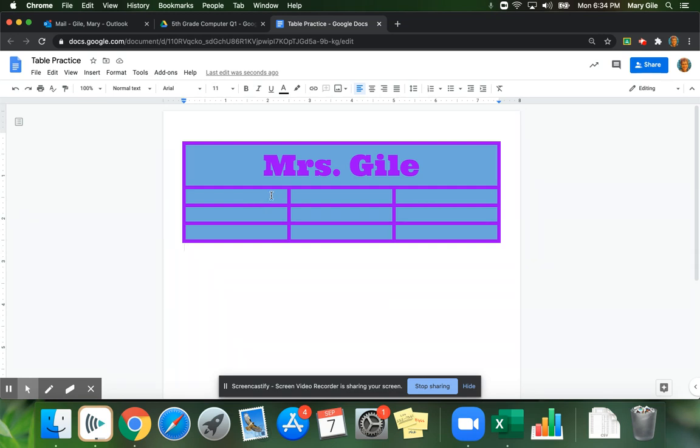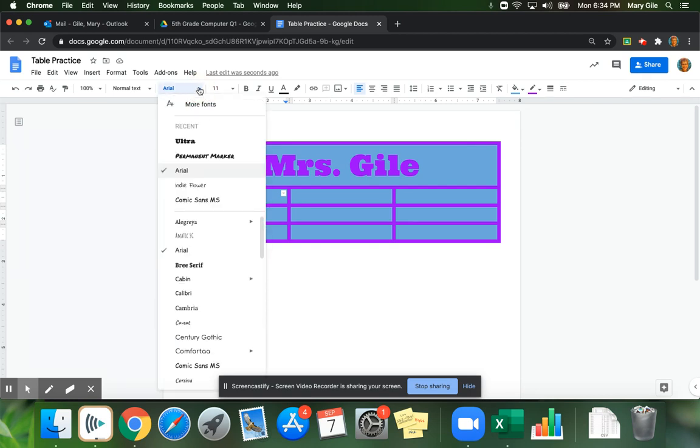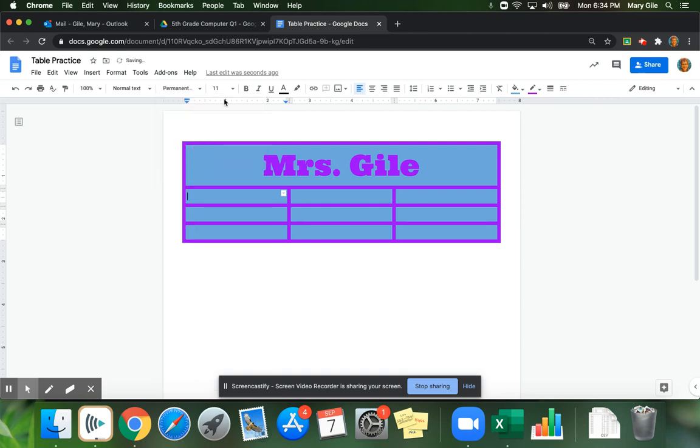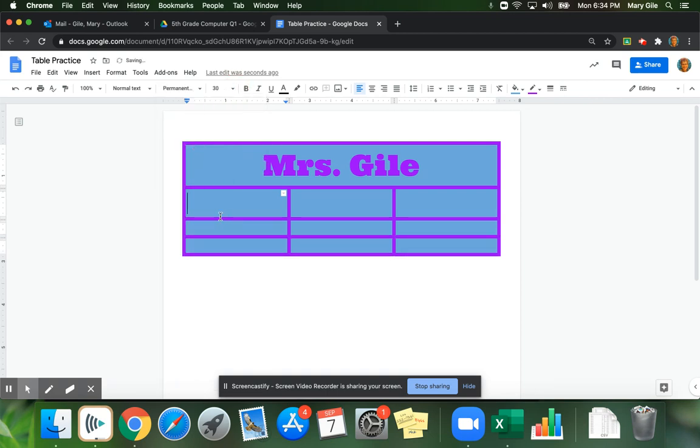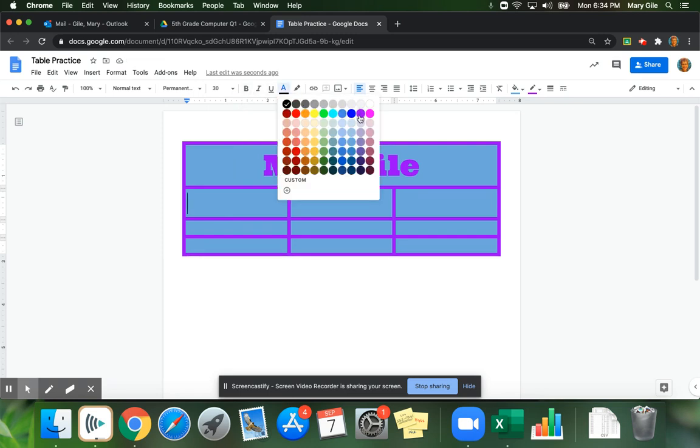I can continue to write. Now notice that when I clicked in this cell, it went right back to Arial size 11 black. If I want to leave it like that, I can. Or we can change it. So if you make changes now, as you type in this cell, it will type along with you and do whatever you're doing.